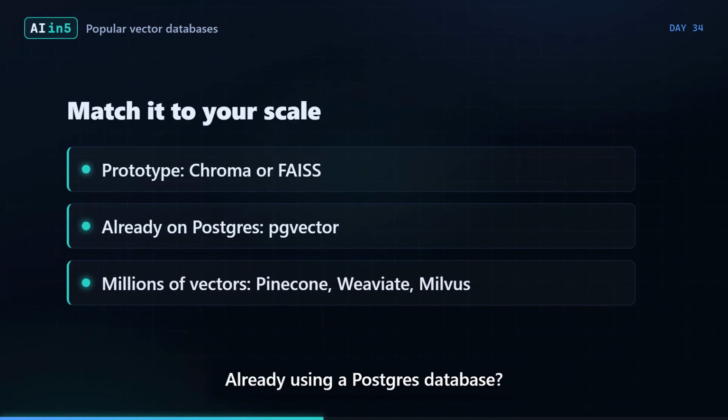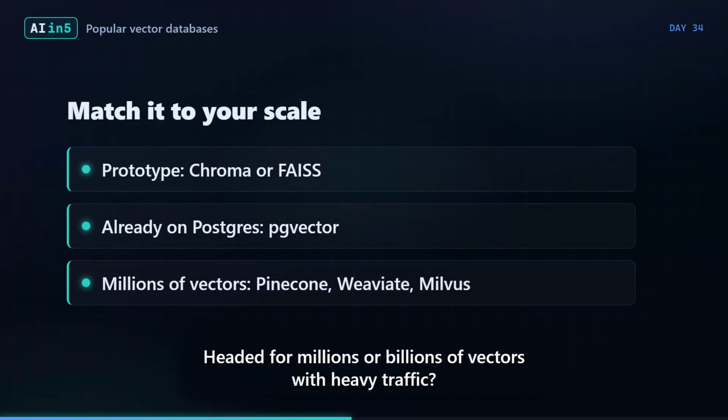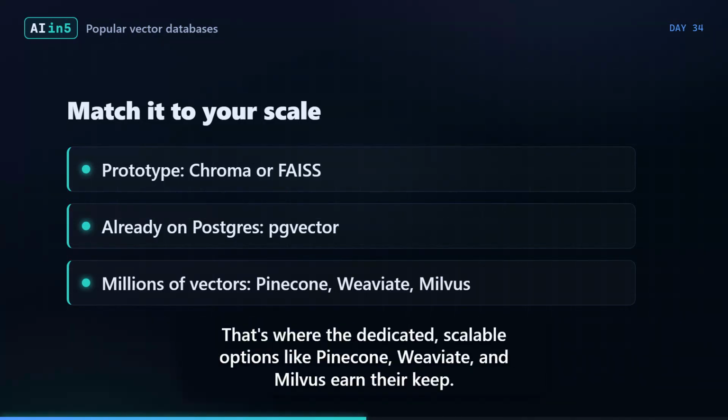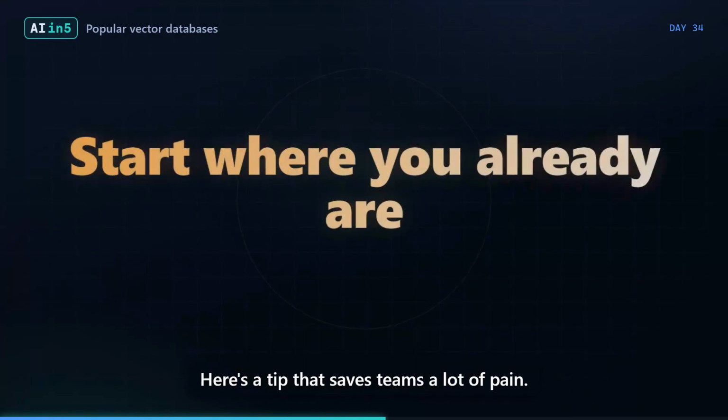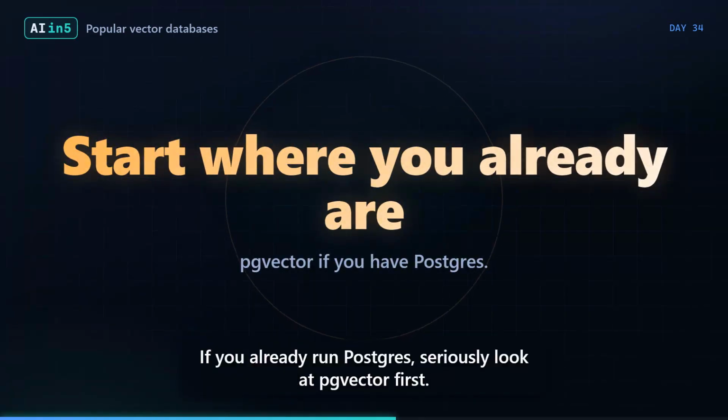Now match it to your size. Just prototyping or learning? Chroma or FAISS run on your laptop in minutes, no account needed. Already using a Postgres database? pgvector lets you add vector search without standing up a whole new system, which is wonderfully simple. Headed for millions or billions of vectors with heavy traffic? That's where the dedicated, scalable options like Pinecone, Weaviate, and Milvus earn their keep.